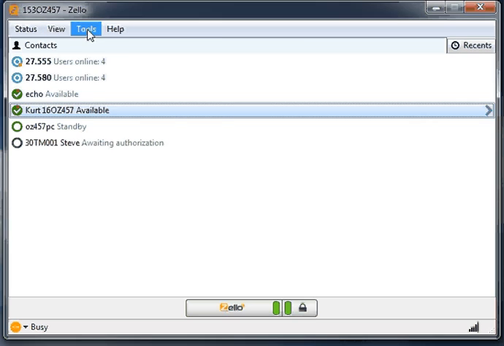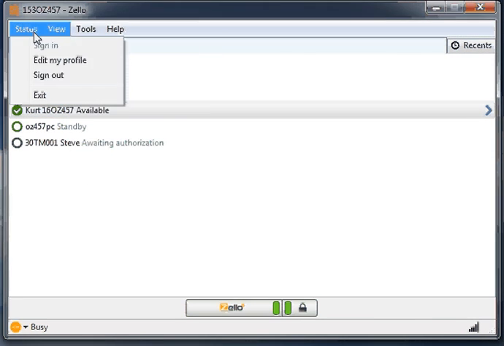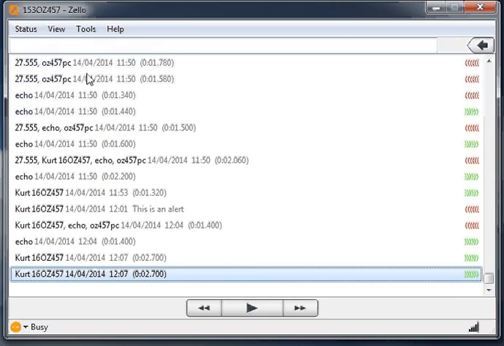You can also go to the history just by going to view history, and it will also give a reflection of all the activity in the Zello application.